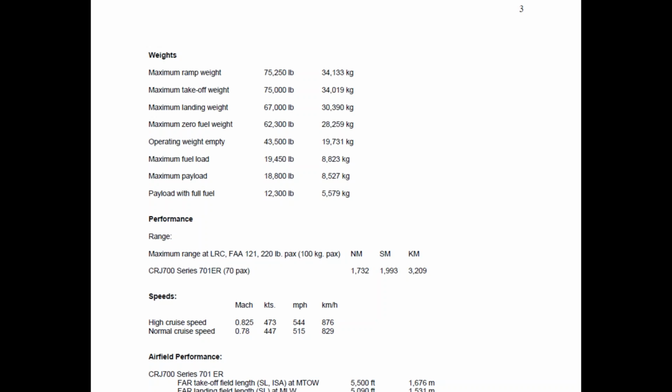Does everybody know what Mach is? Or heard the term Mach? Something to do with the speed of sound, isn't it?